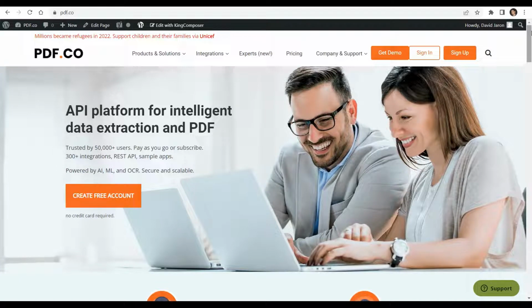In this video, you will learn how to integrate PDF.co and AppGyver.